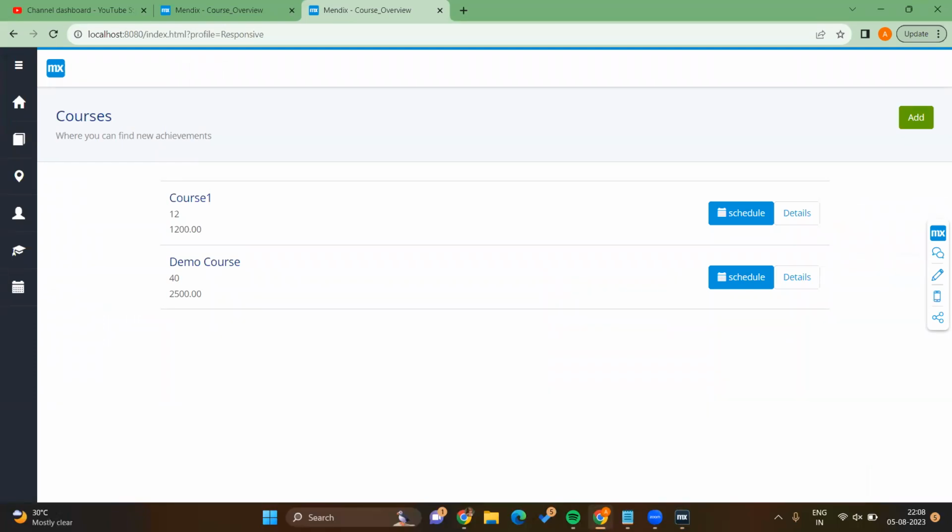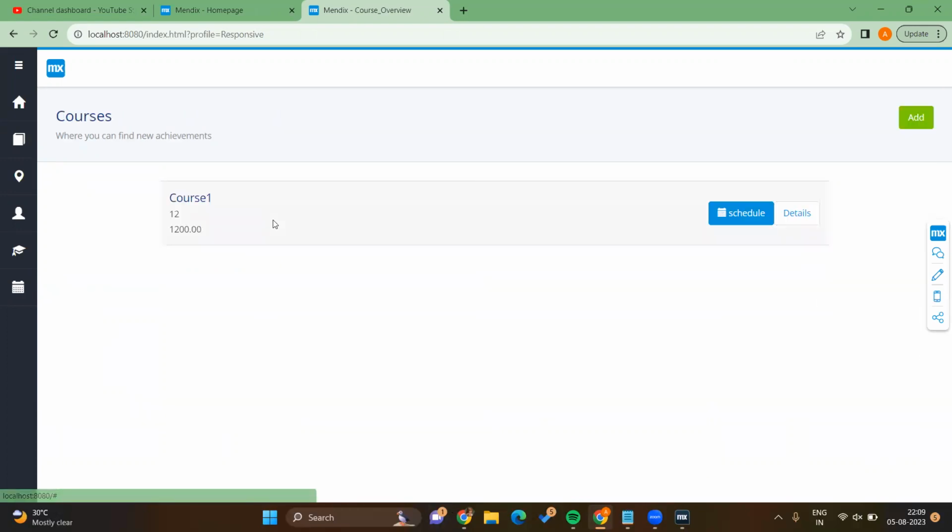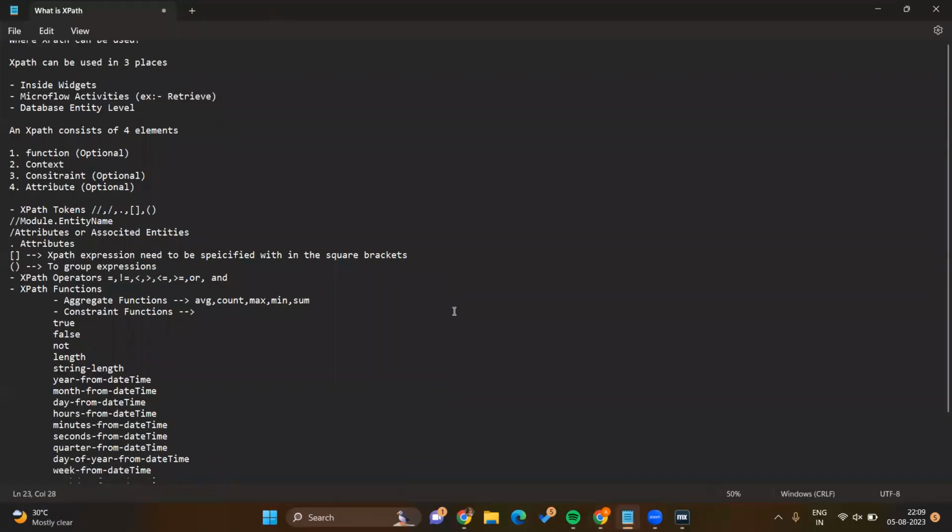Now let's see what will happen because we applied the constraint at the expert level, right? We used an expression like title equal to course 1 there. That means it will apply in the where condition; when we translate to Mendix, it will say select the course where the title equals course 1. So now go to the course overview page. See, it has selected only one course. So using operators, equal to is one operator, right? So we used it here. Now next topic in this XPath is functions.